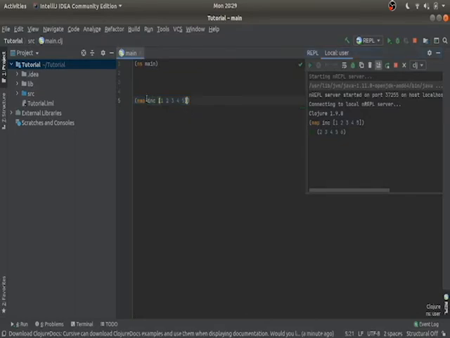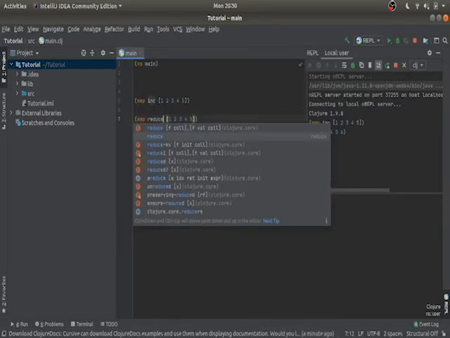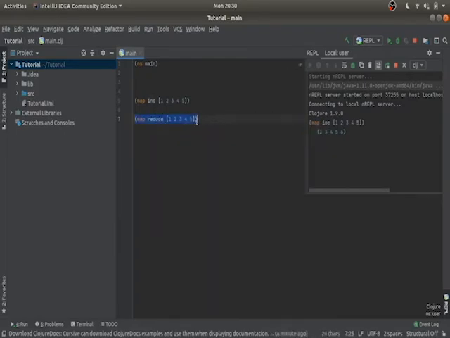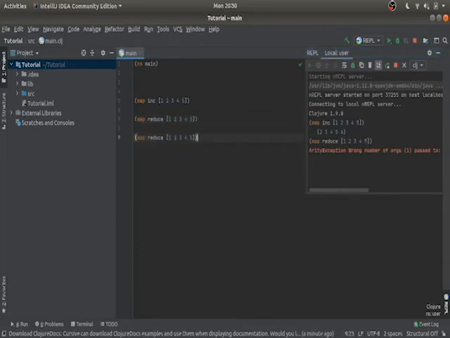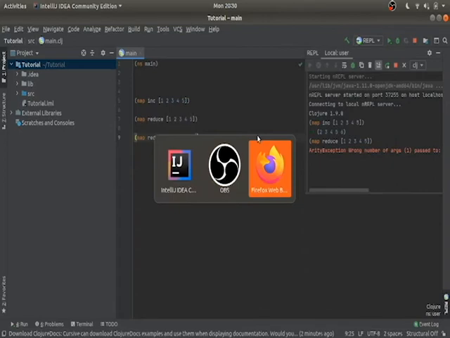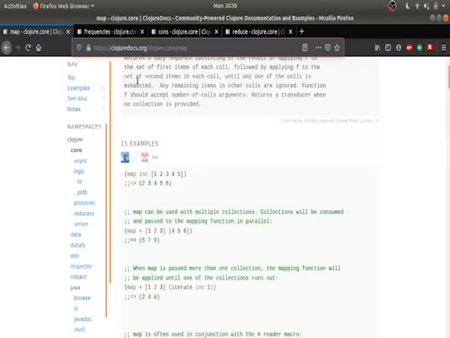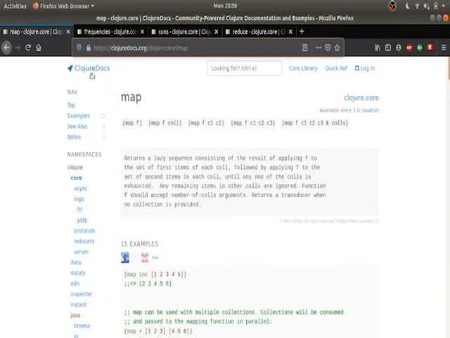You can do this with other functions, so let's try this with another function called reduce, and we're going to copy that and put that in there. And it's going to get mad at me. But that's okay, because if we don't know what reduce does, we can go to the Clojure docs, which is a very, very helpful website. Clojure docs is by far the best thing for Clojure ever.